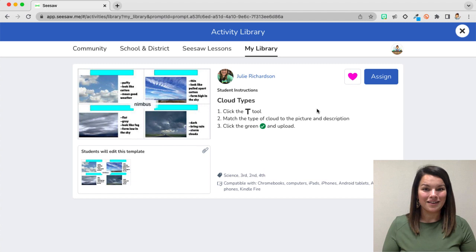Here I am on Seesaw. I found this amazing resource already created for me within the community library. I made sure to favorite it by selecting the heart so it added to my library. Now I can edit and make the changes that I need. For example, this assignment currently does not have any audio attached. I'd be sure to add that audio before sharing it with my students.